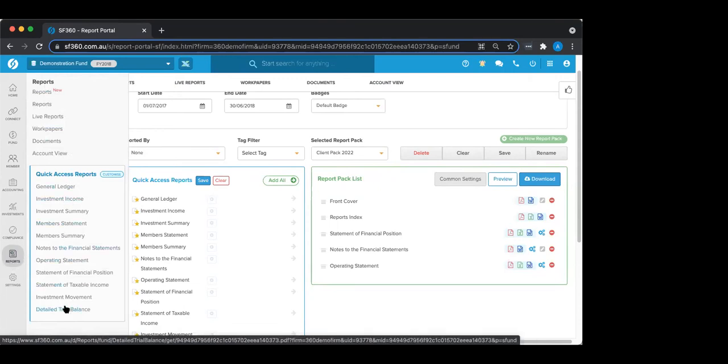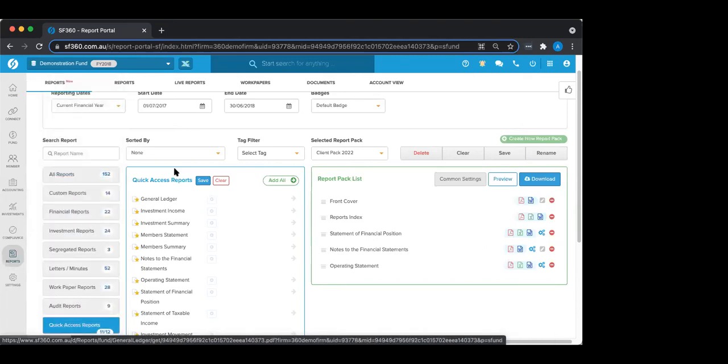You now have the ability to customize which reports you would like to have sitting in this quick access reports list. So as an example, I've changed the trial balance to a detailed trial balance. You can also, as an example, prefer to use the investment income, or you prefer to use the breakup, so the distribution reconciliation report, dividend reconciliation report. You might not necessarily need to quickly generate the notes to the financial statements. By all means, you can now customize which reports show up here just for easier access.